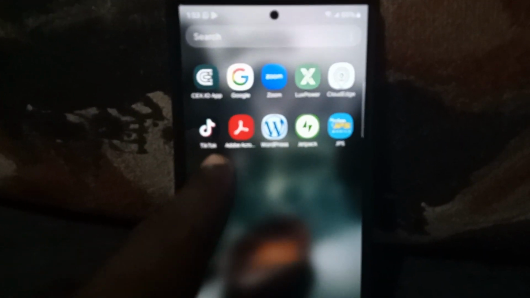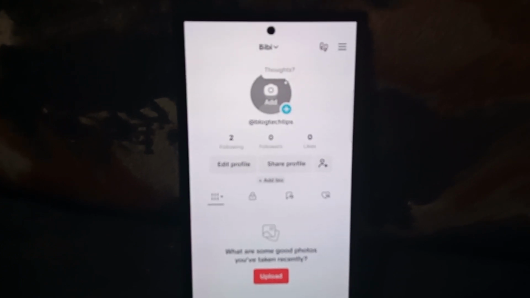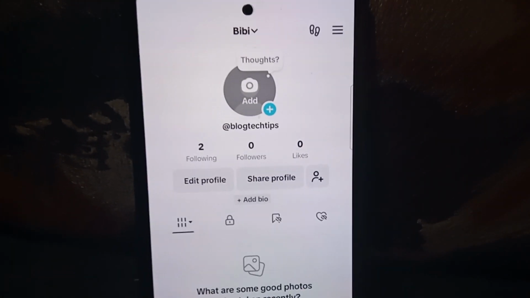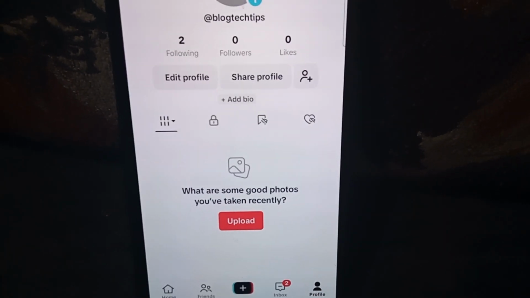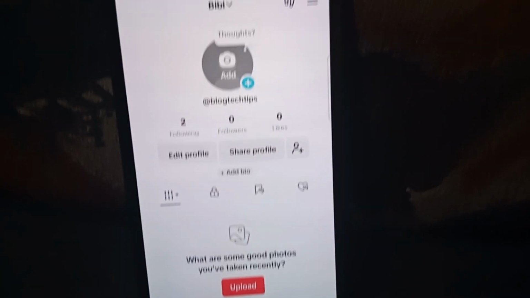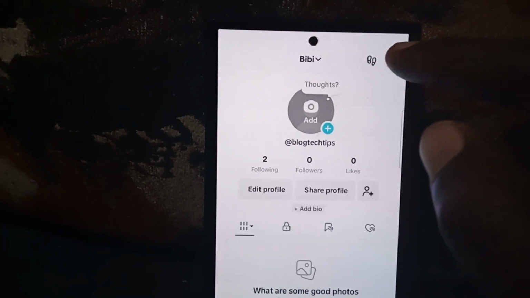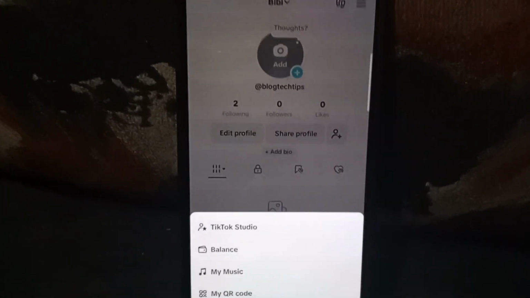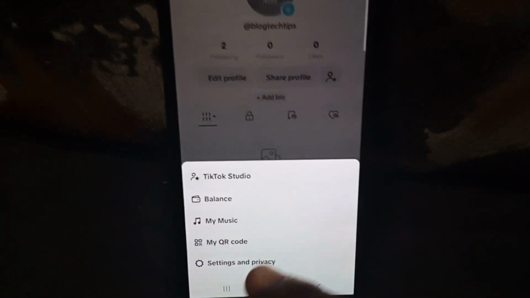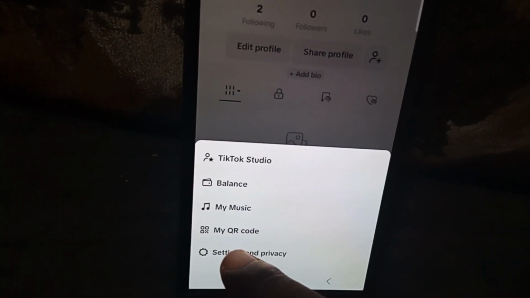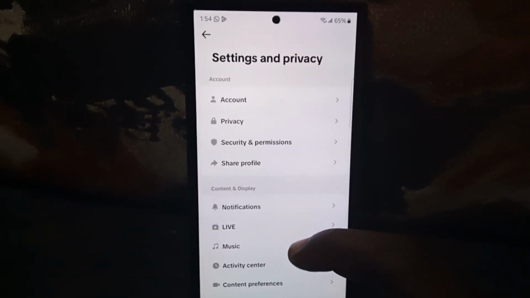All right. So go to TikTok. Once you're in TikTok, as seen here, go to your profile. Once you're in your profile, select the three lines up or right. All right. So once you select the three lines, go to settings and privacy. All right, so once you're in settings and privacy, go all the way down.